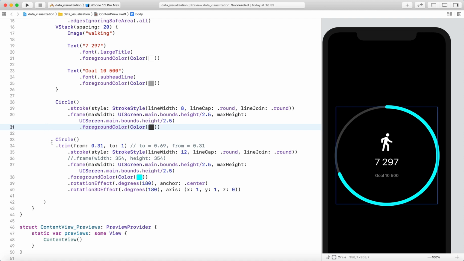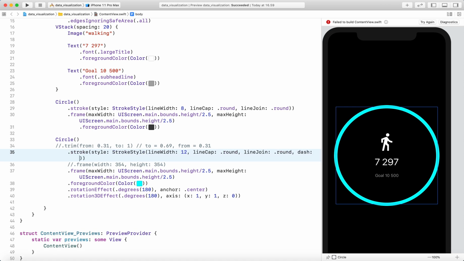For now, let's comment the trim modifier so that we get a whole circle and use the dash property of the circle. I'll go to the stroke. After line join, I'm going to add a comma and write dash. It takes an array, so I'm going to use square bracket. We can change this value to any number.